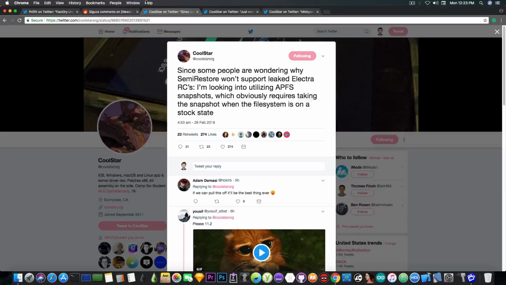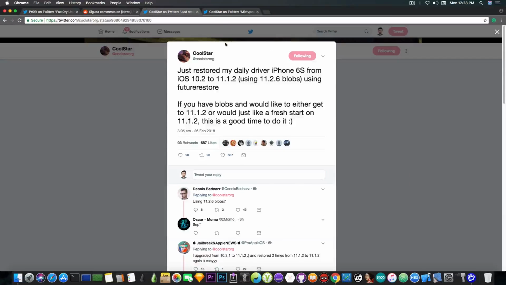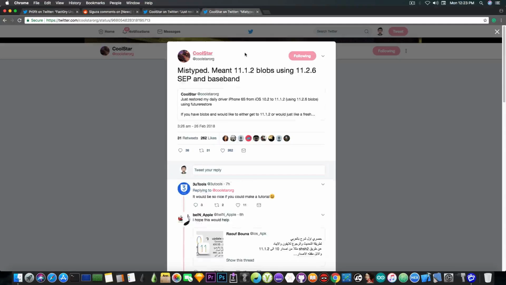But there might still be a solution for you. Coolstar also saying here, quote, "Just restored my daily driver iPhone 6s from iOS 10.2 to iOS 11.1.2 using the 11.2.6 blobs using FutureRestore." Now, a little bit of clarification here. He says blobs in here. He actually wanted to say SEP and baseband because he actually followed it up, mistyped: "I meant iOS 11.2 blobs using the 11.2.6 SEP and baseband."